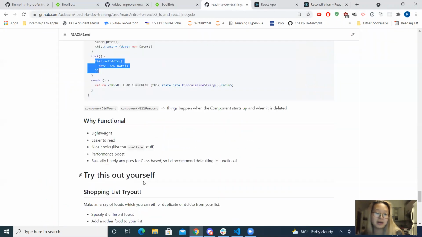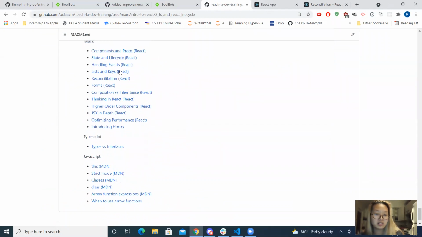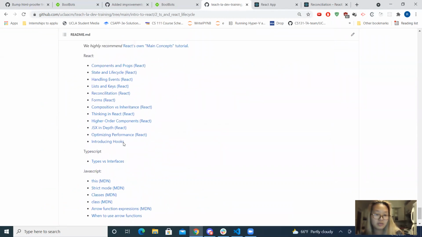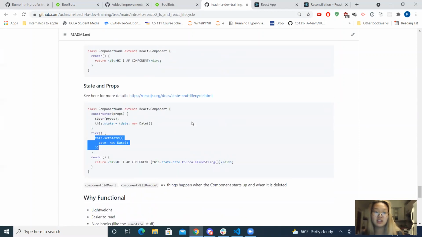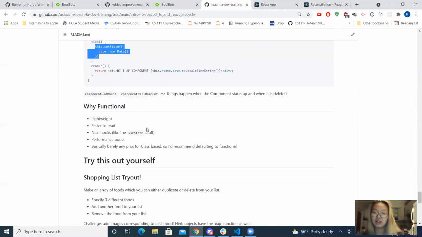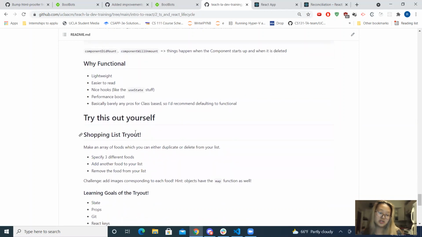It's going to be at the bottom of this: Introducing Hooks. You can just read this if you're interested in why we're doing functional versus class-based. But basically, as a short history lesson, functional has always been a thing. It wasn't very popular until hooks were introduced, and hooks made functional a lot neater, lightweight, with better performance and stuff like that. So that's why we're using functional.